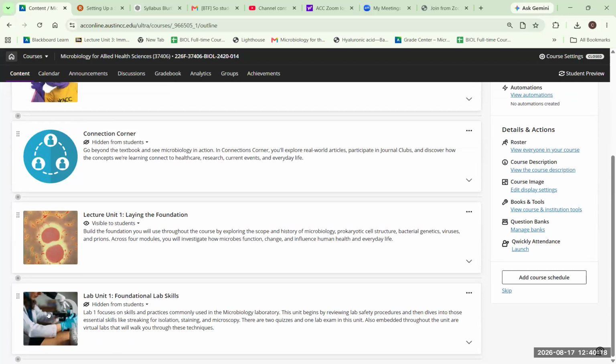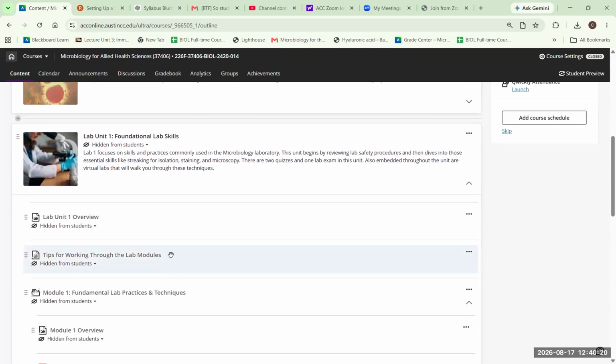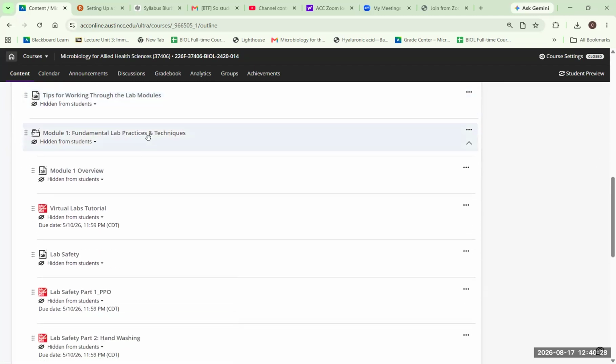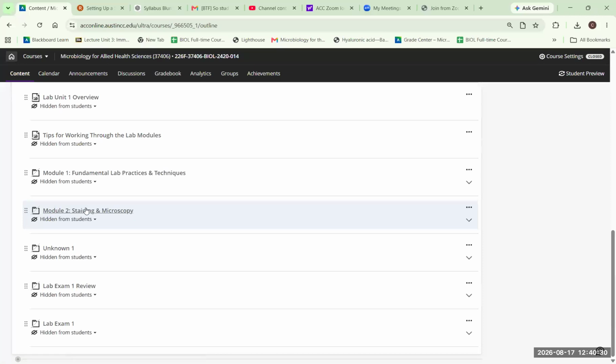All right, so lab is going to be strikingly similar. We only have 3 lab units, so you're going to have the unit overview. I've got a few tips for working through it. And then just like with lecture, you're going to have modules. There are very few modules in each one because these are just shorter units. There will always be an unknown assignment, an exam review, and then the exam.